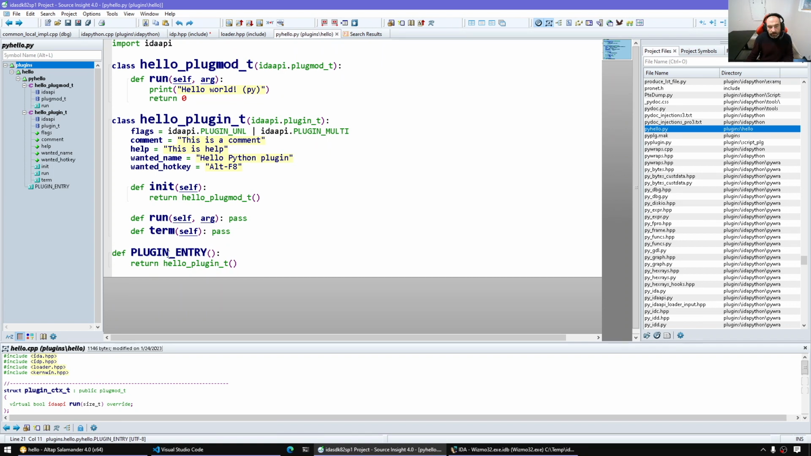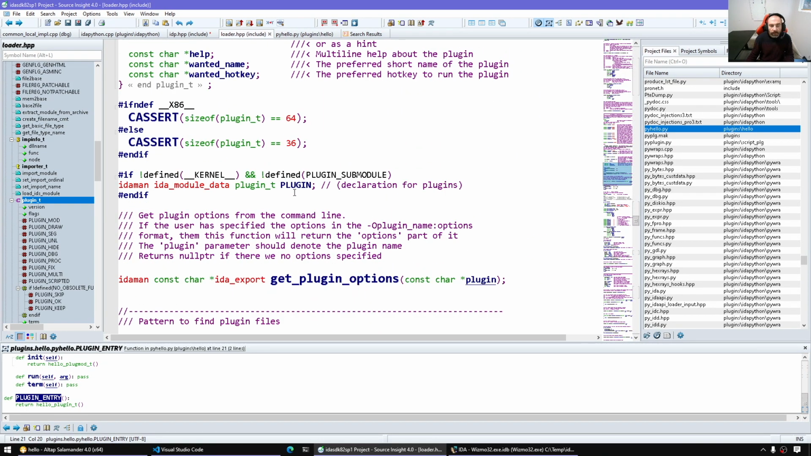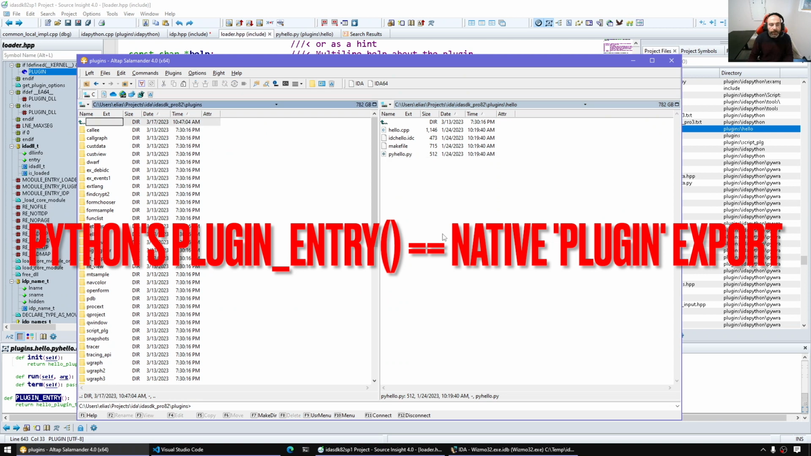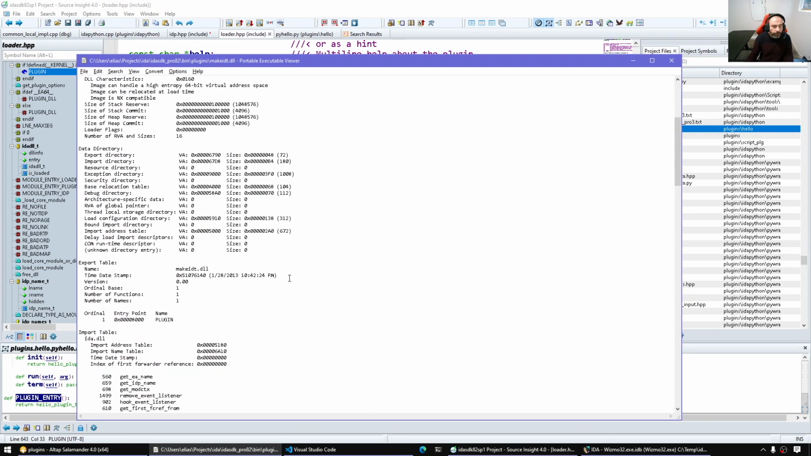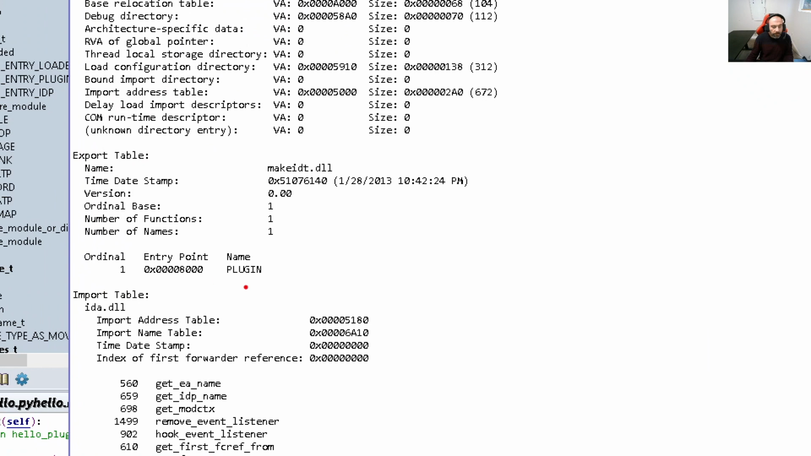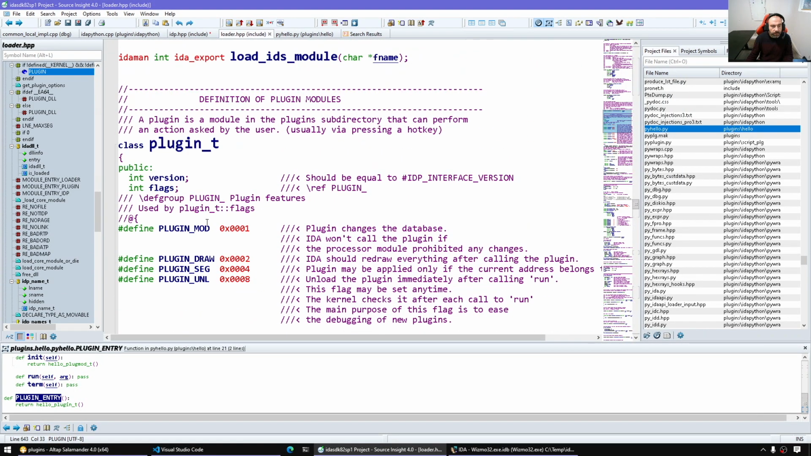By convention, the IDA kernel will look for this special symbol, plugin entry. This is equivalent to exporting a plugin symbol. So let me show you a plugin binary. I'm going to go to the IDA plugins binary folder and pick any plugin. And you'll notice that any plugin, no matter which one we pick, and even if we are on a different operating system, if you dump the binary's exports and see what symbols it exports, we should see that at the minimum, it should export a name called plugin. And that plugin is really an instance of the data structure plugin_t.